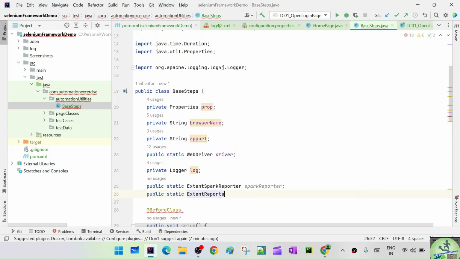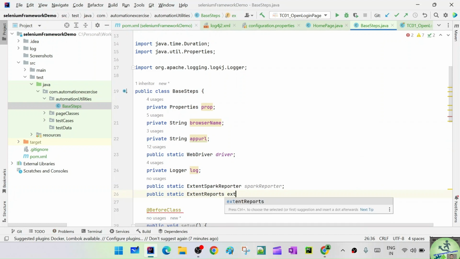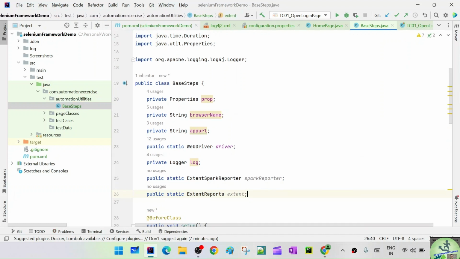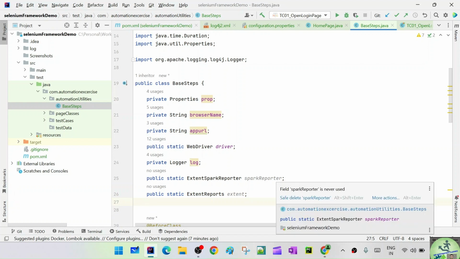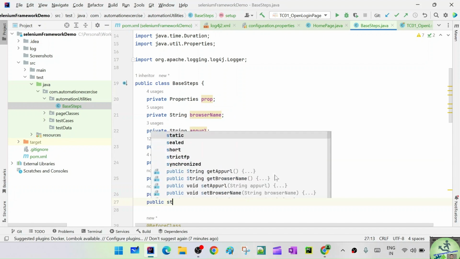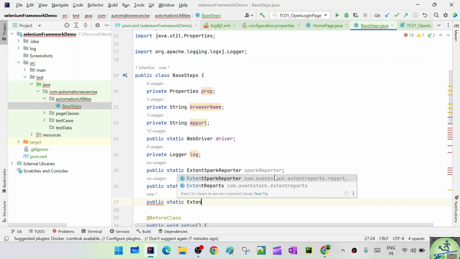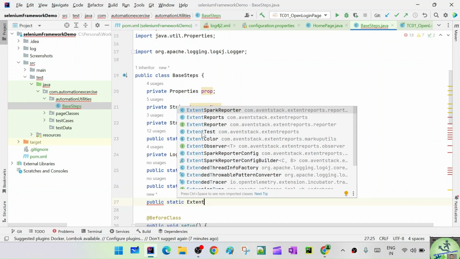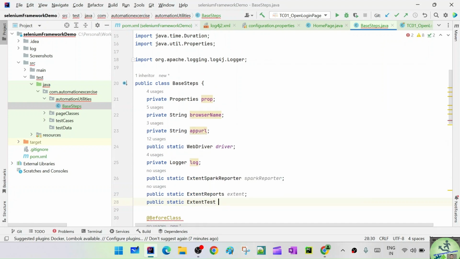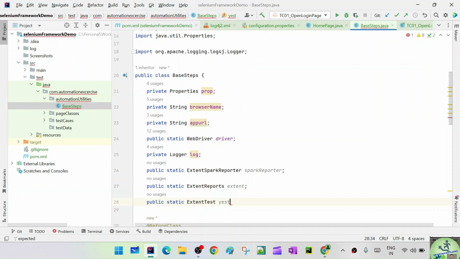Extend reports, and here give the name. Let's give it a name called extend this variable, and we need extend test also, right? So here also public static extend, so extend test. So three things, right? So give the variable name as test, so this test.